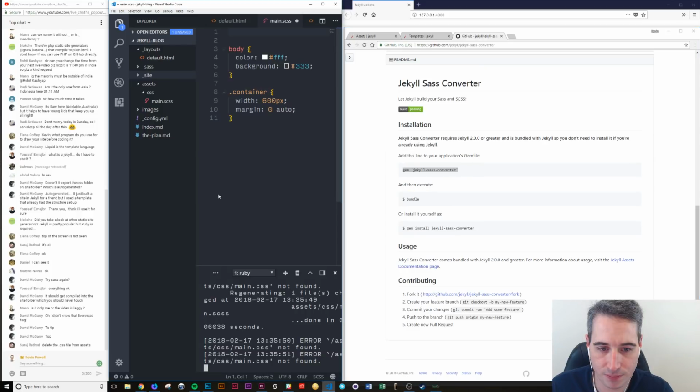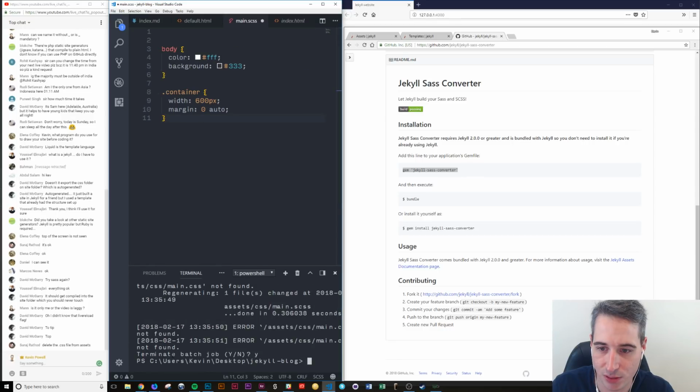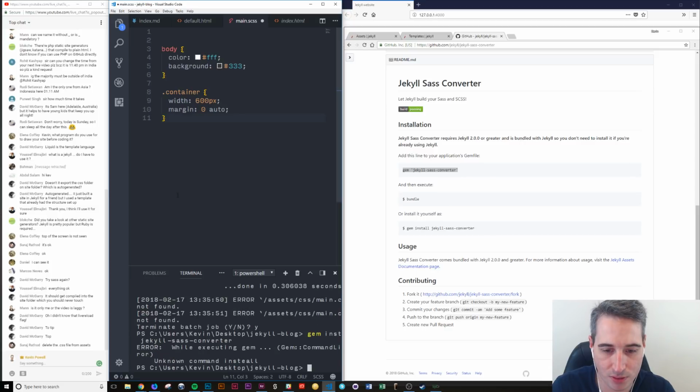I was missing a gem. I thought it came automatic. There we go. Let's see. Command C to end that. Let's see if this works. Gem install Jekyll Sass converter. I read that this was automatically installed, but whoops, didn't.